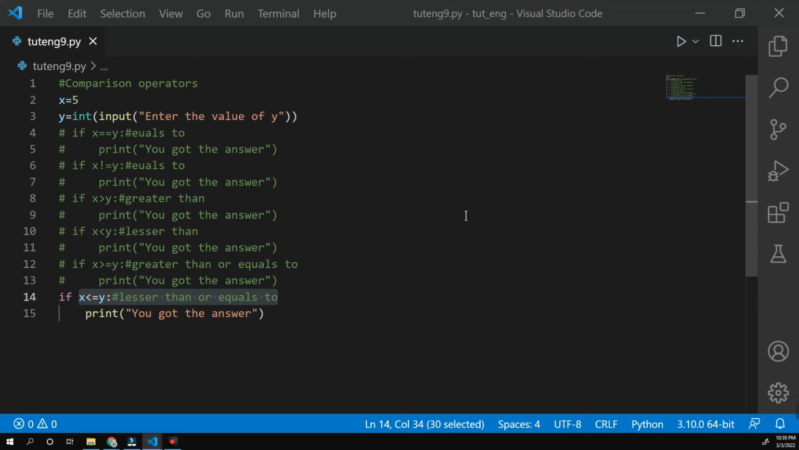Okay, so in our previous video we learned about comparison operators, how they are defined in Python and how we can work with them. Now in this video we will learn about another kind of operators in Python: logical operators, how logic can be considered or worked with in Python.